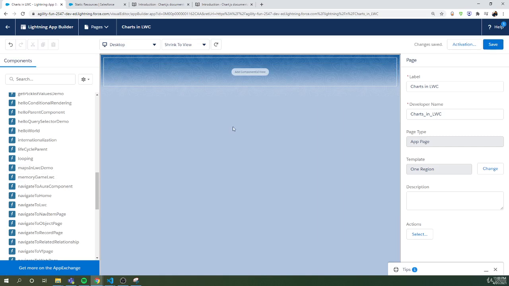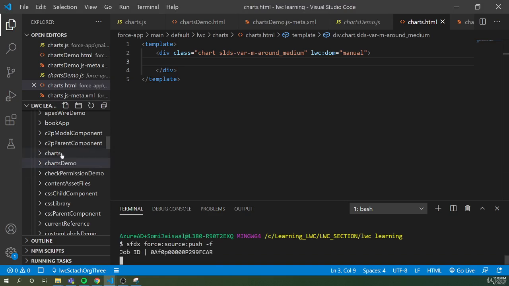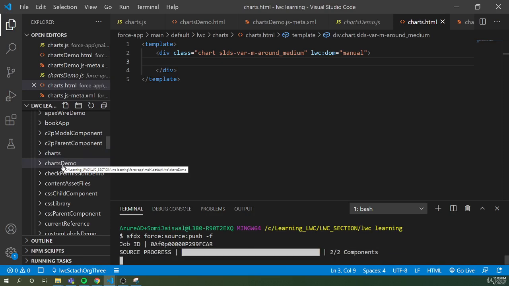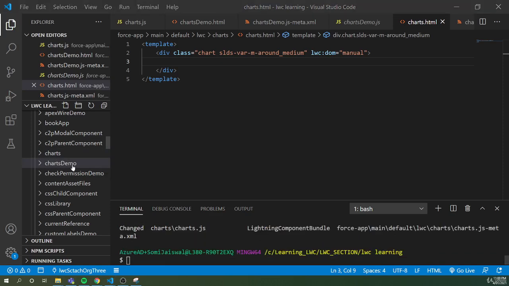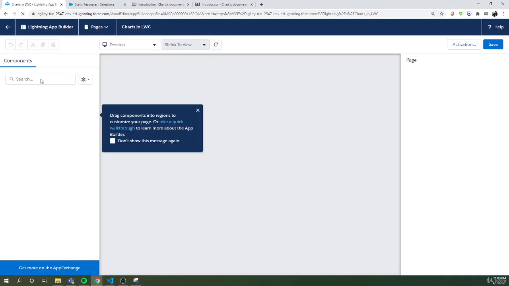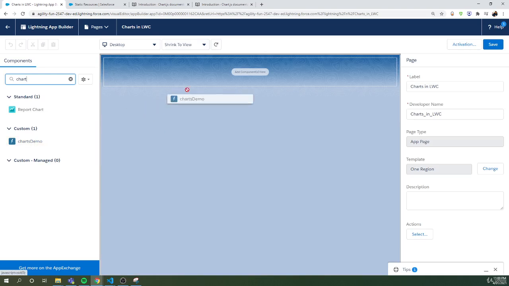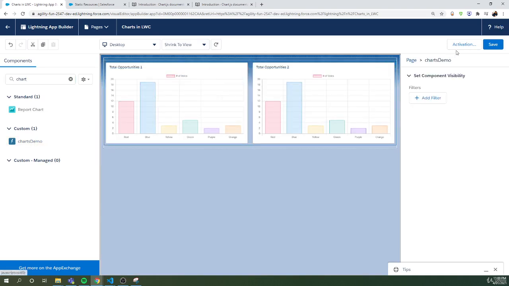Hit save, and now let's come back to our VS Code. Let's deploy the new component that we have created. So basically what I'm trying to do is this chart component is going to be a reusable component, and we're going to use this reusable component in a different component, that is charts demo. So now it's deployed. Let's refresh the page, and now we'll place the charts demo that we have exposed on the page, and let's hit save. Let's go back.